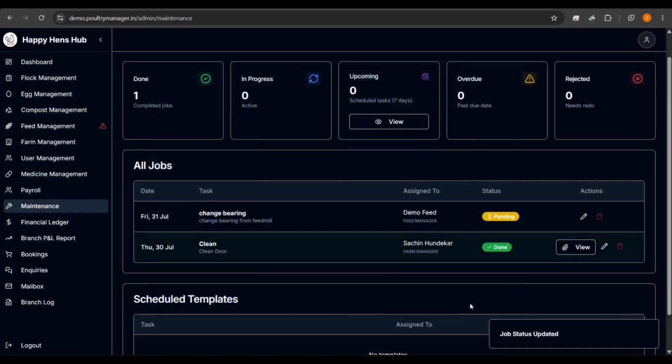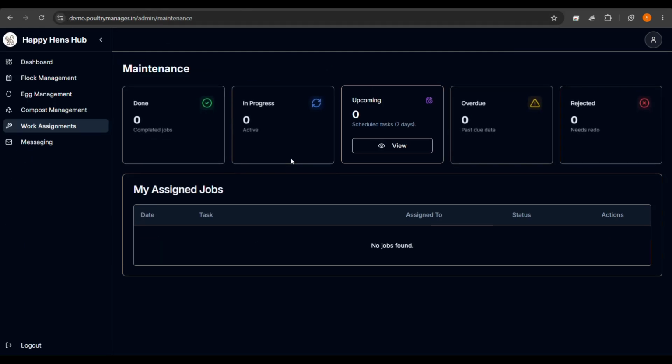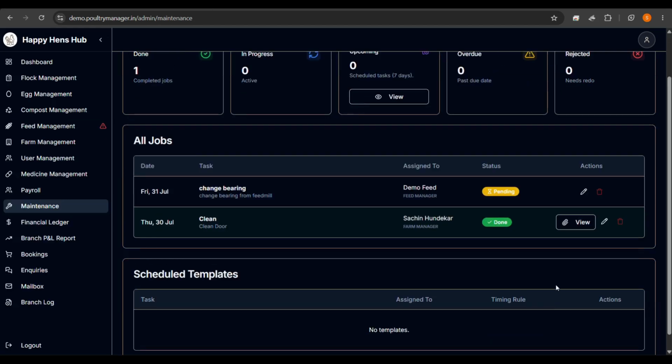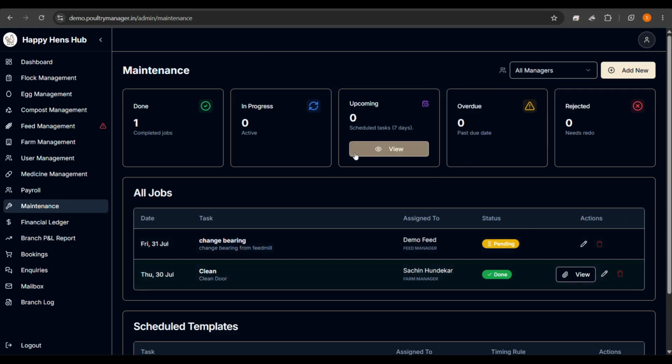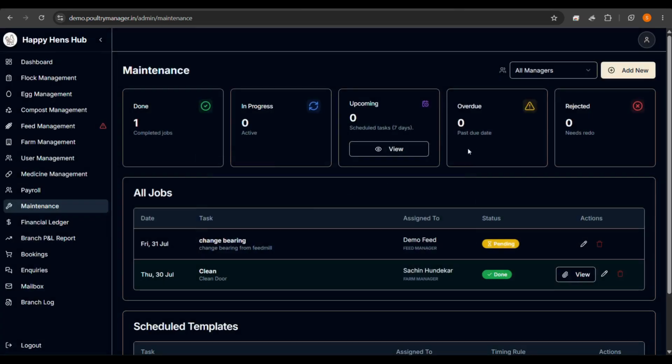So now I'll mark as done. Here, mark as done. Okay. See, from here you can see the job has been done, in progress, upcoming. It will show the next upcoming jobs for the next 7 days, and overdue and rejected also. And this is for the job. It's very simple. For schedule, it is very important.